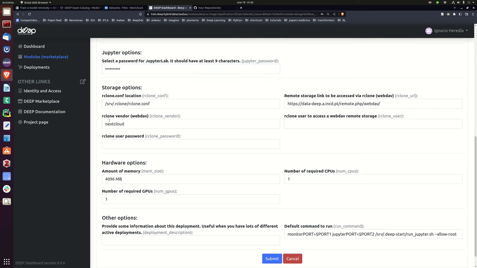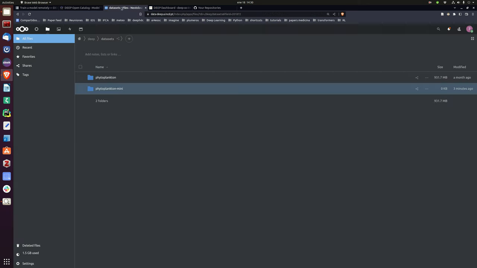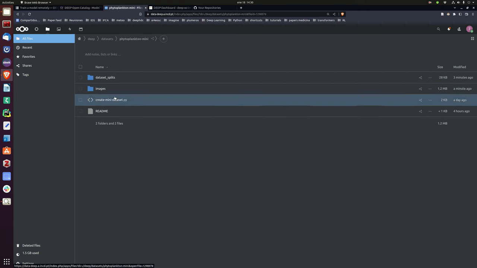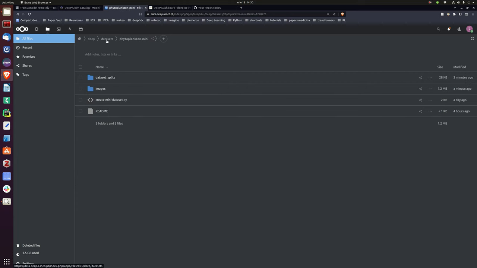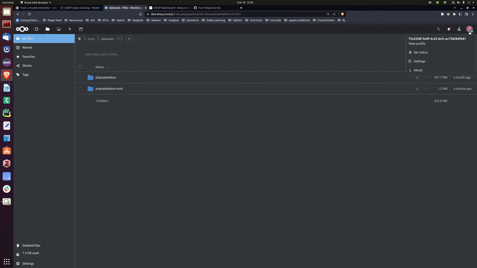So for storage, we are going to use the Nextcloud instance of the project. So this is pre-filled, and then we are asked about a username and a user password, and this can be fetched from Nextcloud. So coming back to Nextcloud, we see that the dataset is copied, so everything is there. Same with txt files. So now let's generate our username and user password.